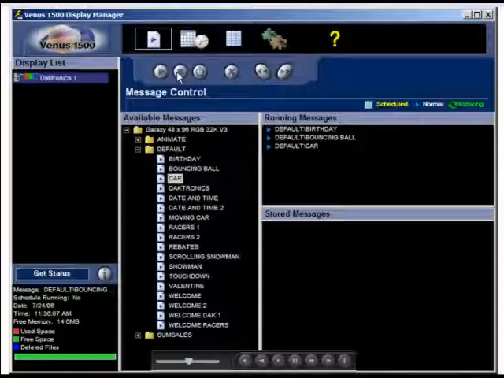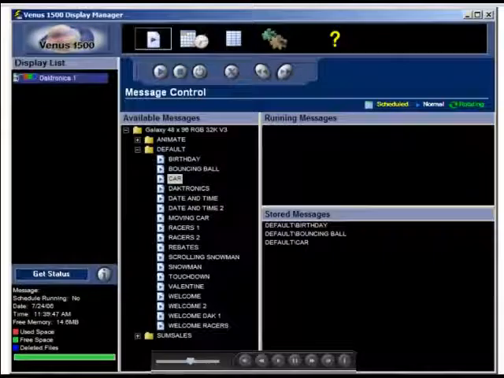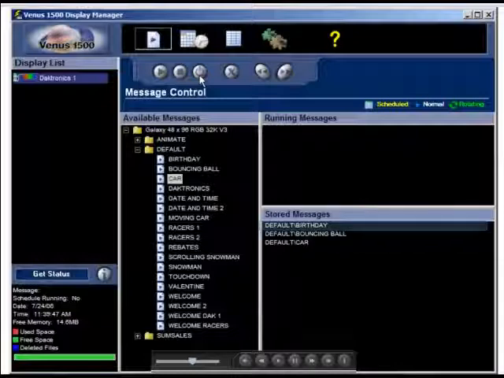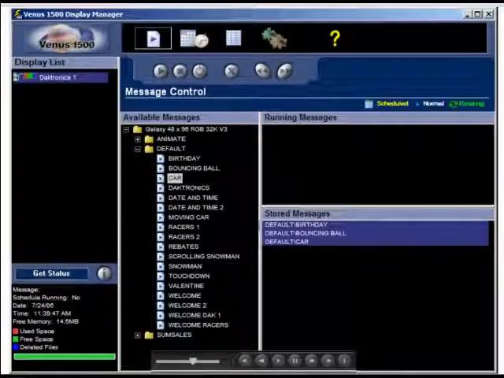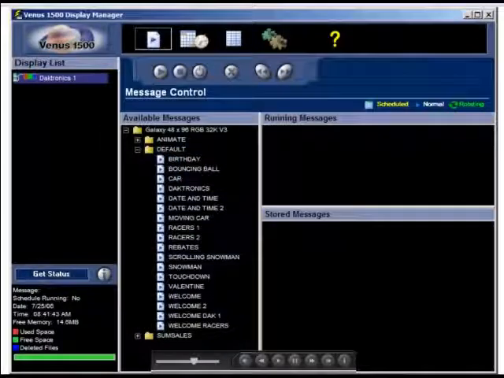Another action you can perform is to blank the display of all messages running in it. You can do this simply by clicking on the blank button above. This action will send the messages back to the Stored Message list. If you wish to clear the display's memory of all or some messages, highlight the messages you no longer want running or stored and click on the Delete button.